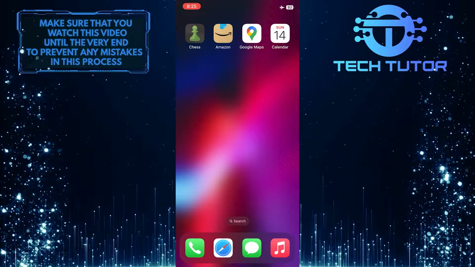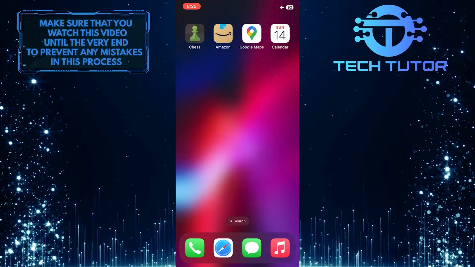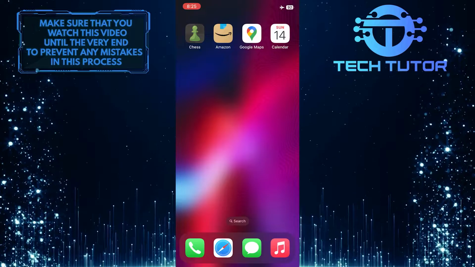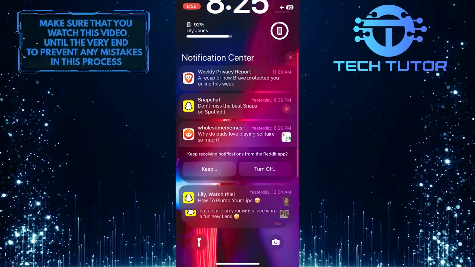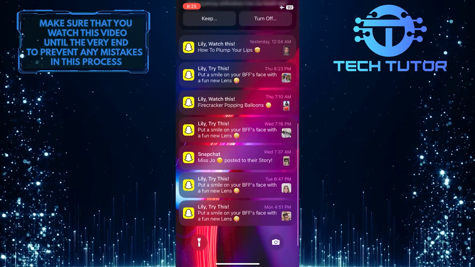To get started, swipe down from the top left corner of the screen to access the notification center. And now you will be able to see the notification center, and under that, it will show you a list of all the notifications.